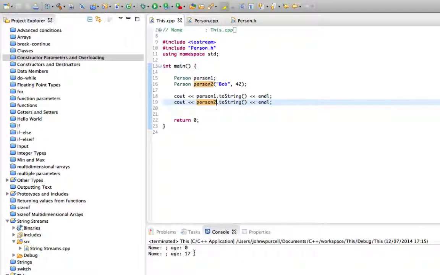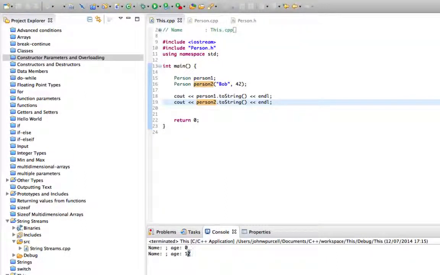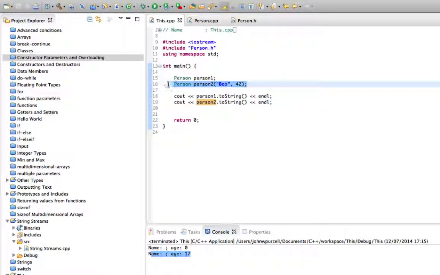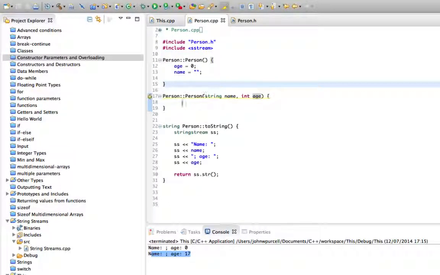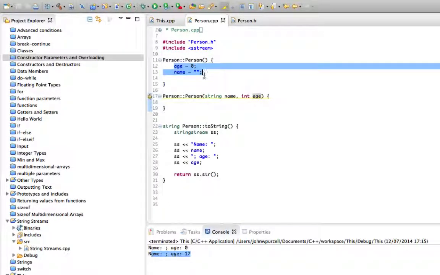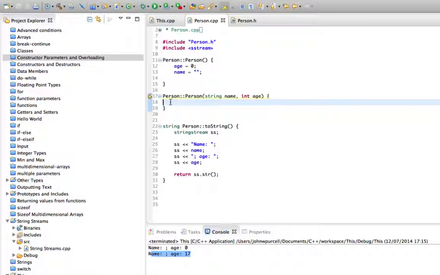There we go. We've got age 17. Why is that? That's because I've called this constructor here, but that constructor doesn't set values for age and name, so we've just got garbage in them at the moment.